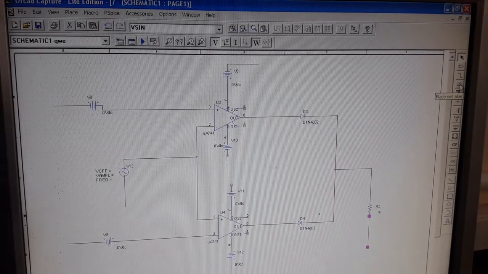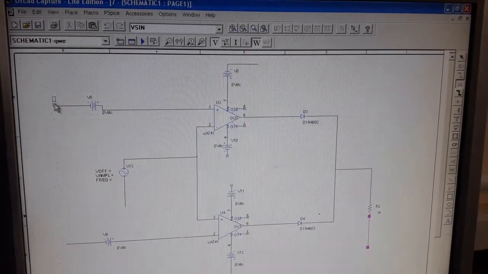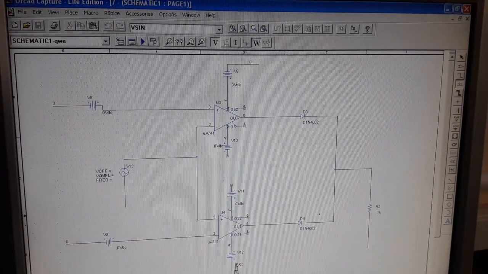You can see place net alias, what is that? This icon is used to place ground. Click on this, type 0 and click on OK button. One ground is placed here. 1, 2, 3, 4, 5 and here.